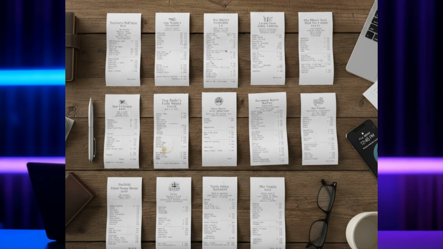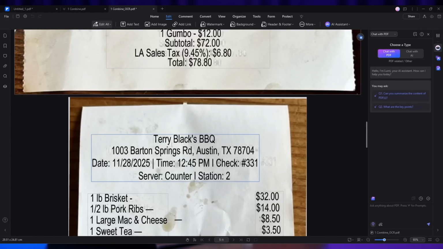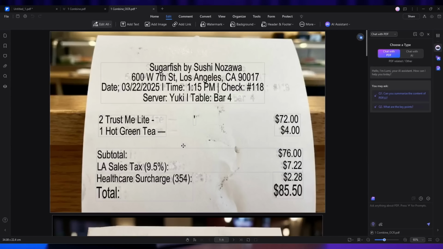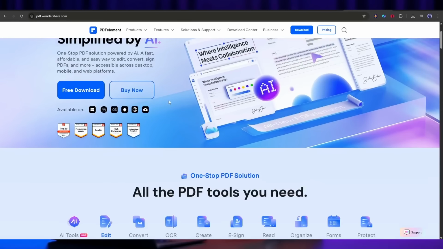So today, I'm going to show you the exact system I use to go from receipt chaos to IRS-ready PDFs without losing my mind. And it all happens in one tool called PDF Element. Stick around, because by the end of this video, you're going to have a system that actually works.